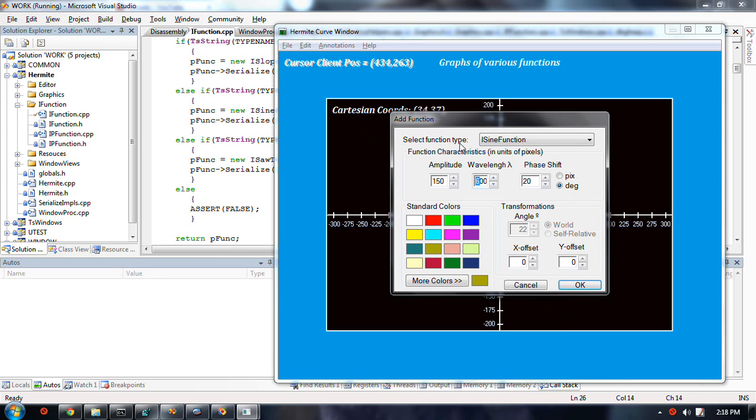Let's see, now let's make it go up and down a few times. Amplitude a little bit less. Not that low. 75. Now you can see I added this selection. Phase shift either in degrees or in pixels.